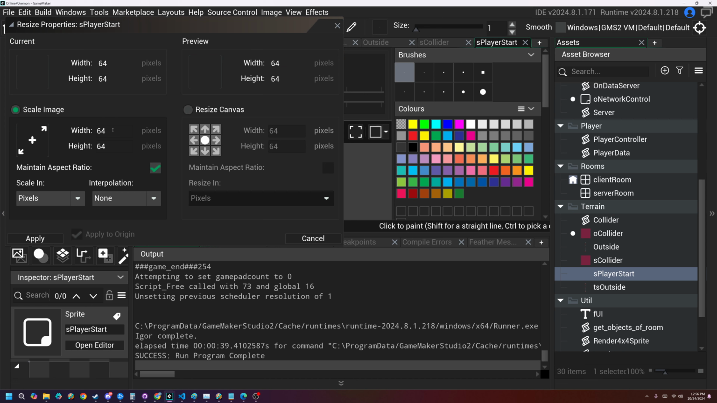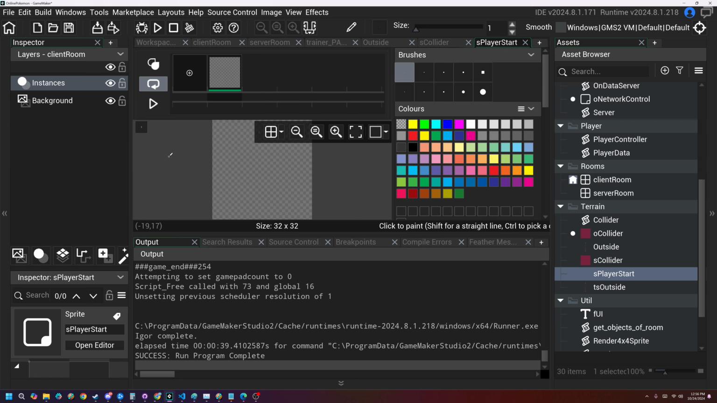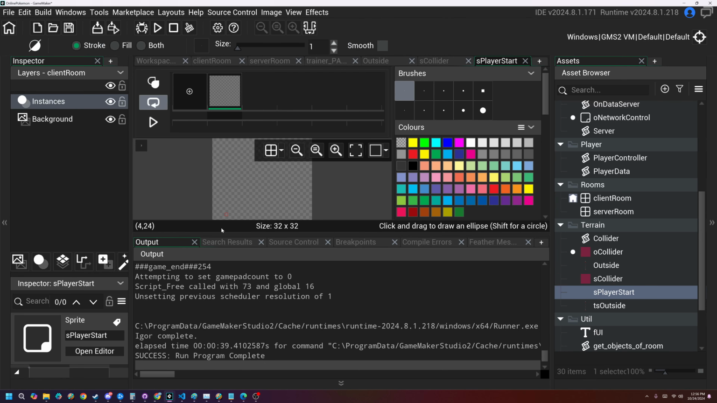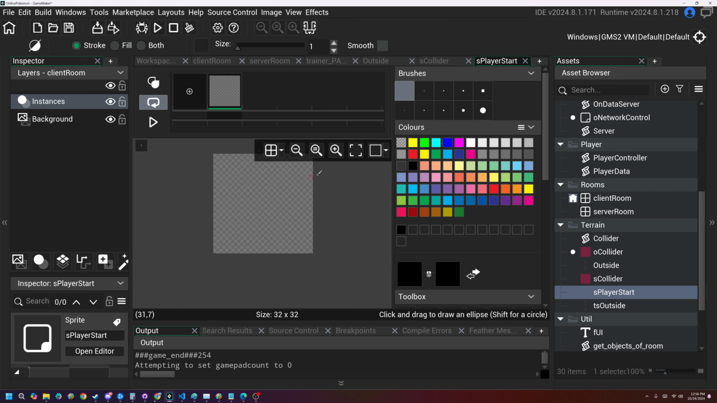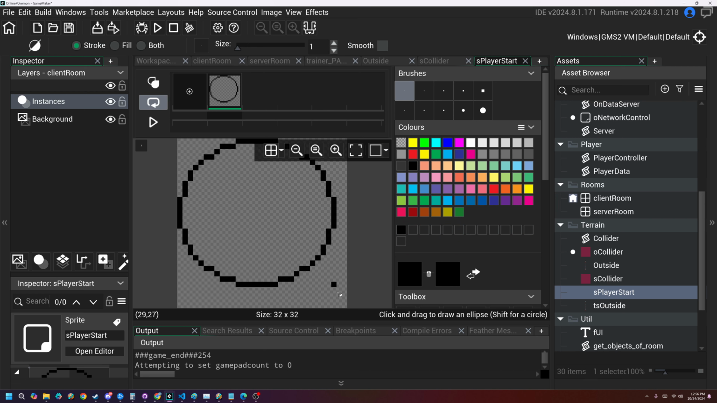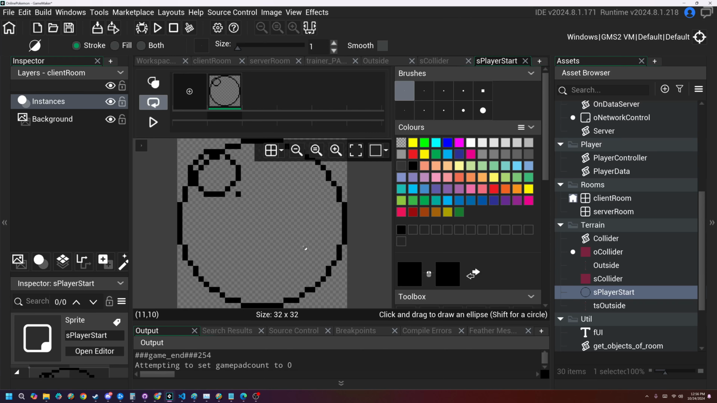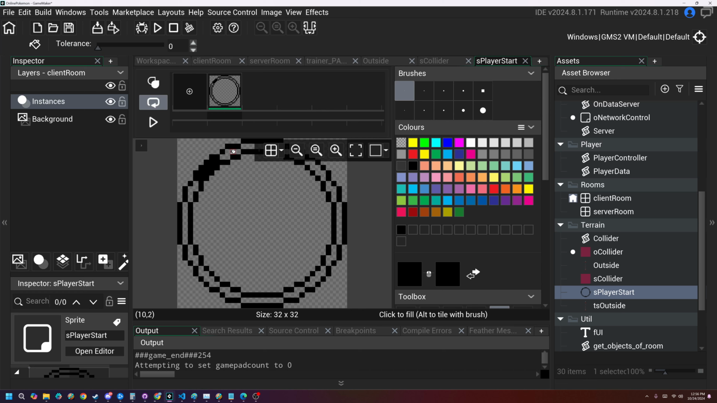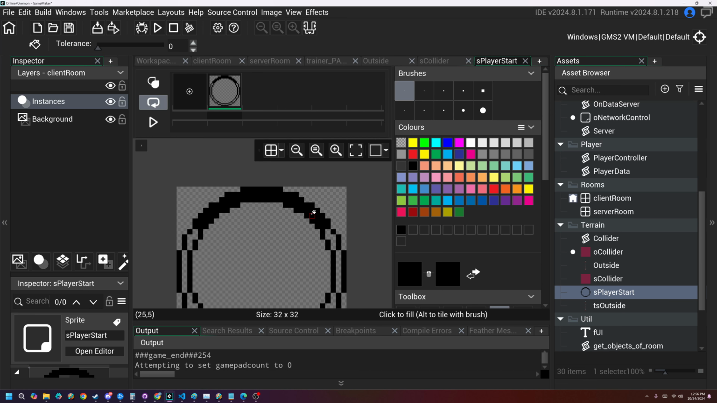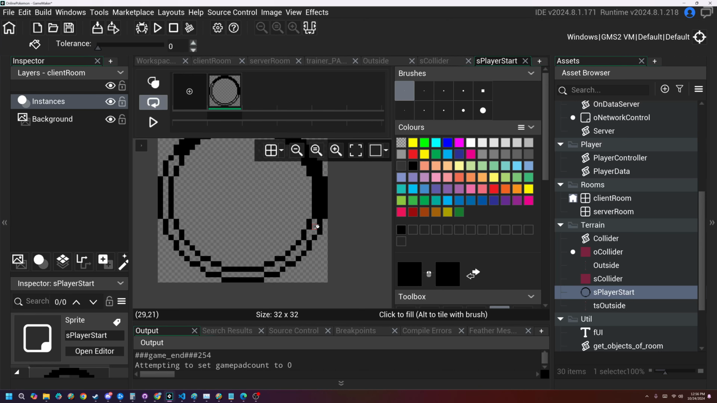Well, it's kind of important. We'll make it 32 by 32. And I'm just going to draw a circle. And man, this is small. So yep, just draw a circle. Doesn't really matter. You can make it a little fancier if you want. Fill it, make it thicker. There's probably a much easier way to do what I'm doing right now, but that should be fine.